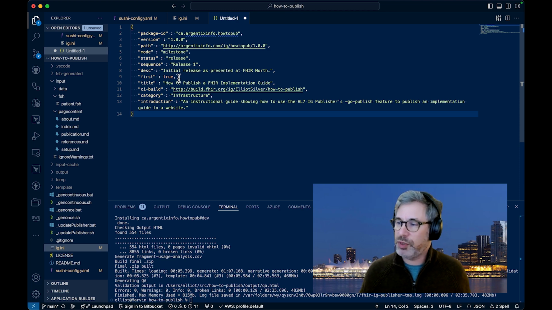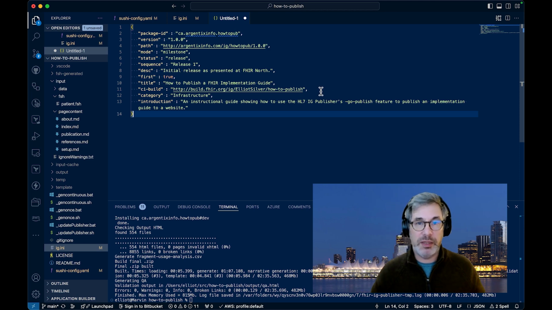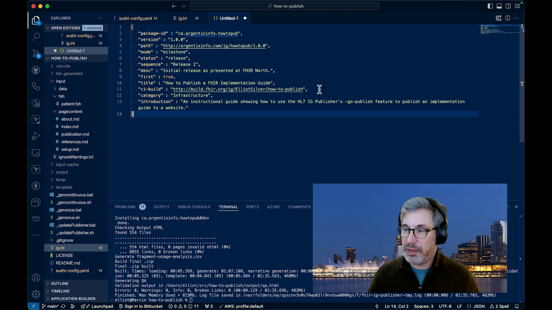We've got a little bit of a description of it. This is the first time that this implementation guide has been published. So we're going to indicate that. And because of that, we need to add a few extra pieces of information. The title of the implementation guide, where you can find the CI build. Remember, way back at the beginning, this was the first thing we looked at, the auto build location, and then a couple of extra attributes that are used in the registry files. Let's save this.